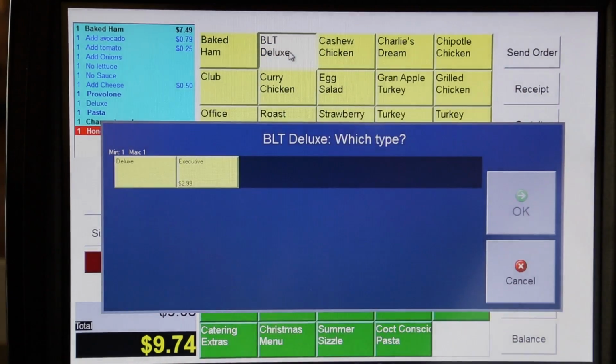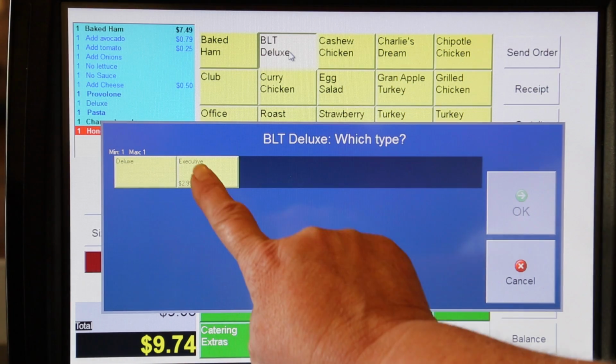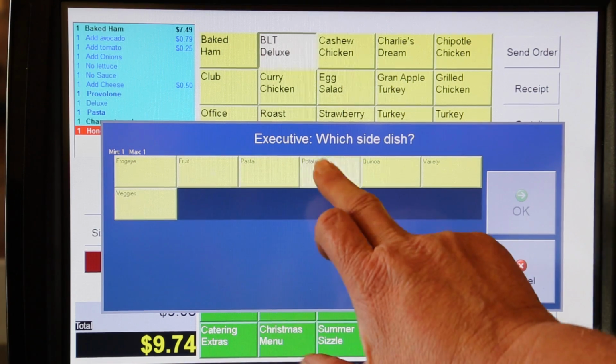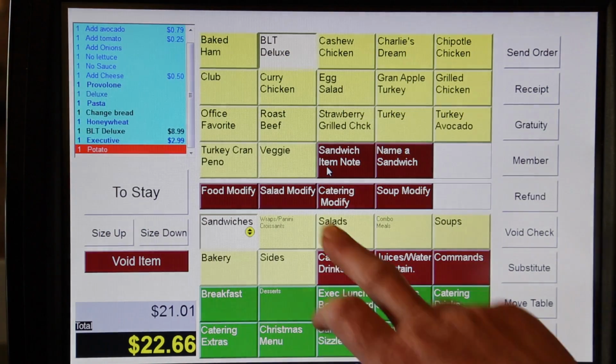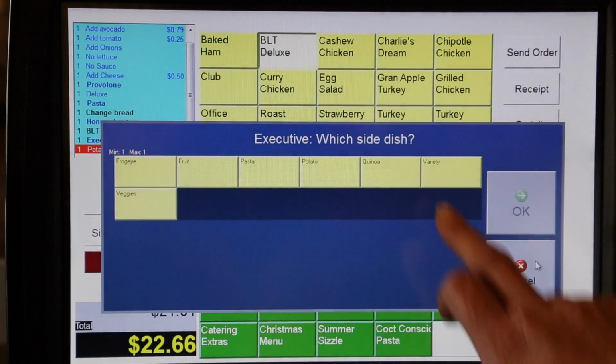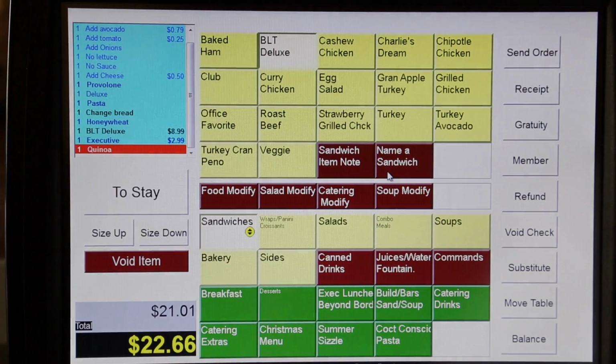If I ring up a BLT Deluxe, the other kind of lunch that we have is the executive. From there, you again can choose your side dish, and you'll notice that the list has changed as the executive has different sides available than the deluxe. So I would like potato salad right there. With potato salad highlighted, I can also just say substitute, change it to quinoa if I want, anything like that.